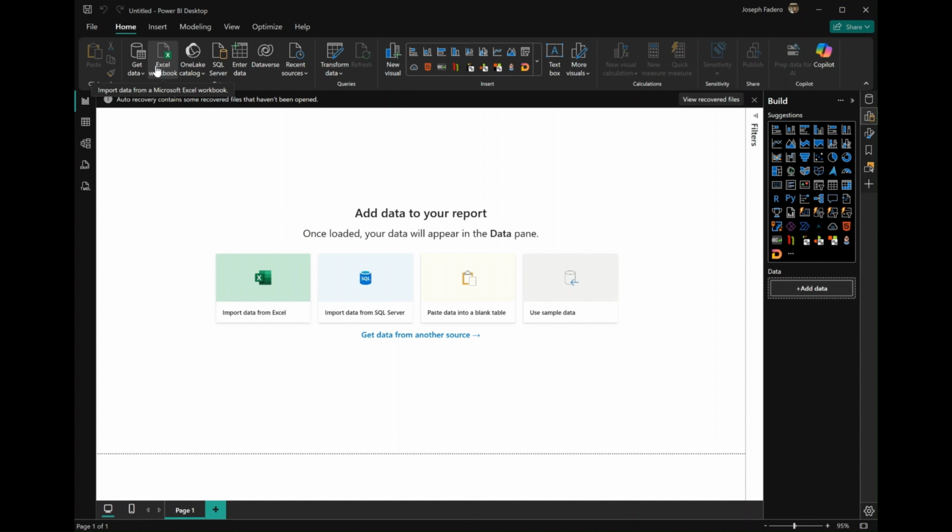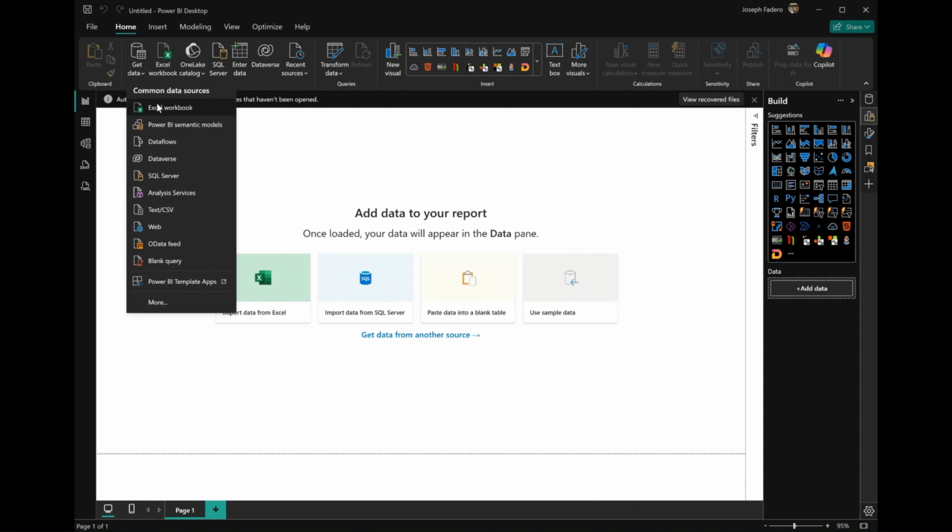Now this Excel workbook is still part of this Get data. If you click on this Get data drop down, you see Excel workbook, but they kept it here because they know a lot of people bring data from Excel. So it's to make it slightly faster for you to find. The same goes with the OneLake catalog.